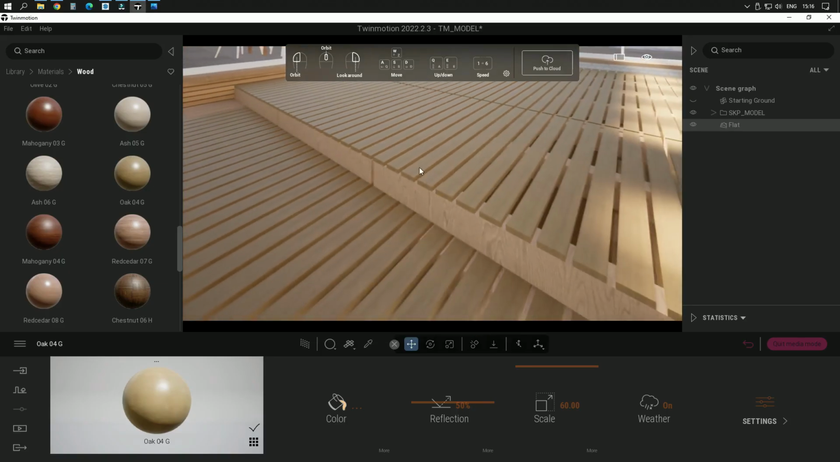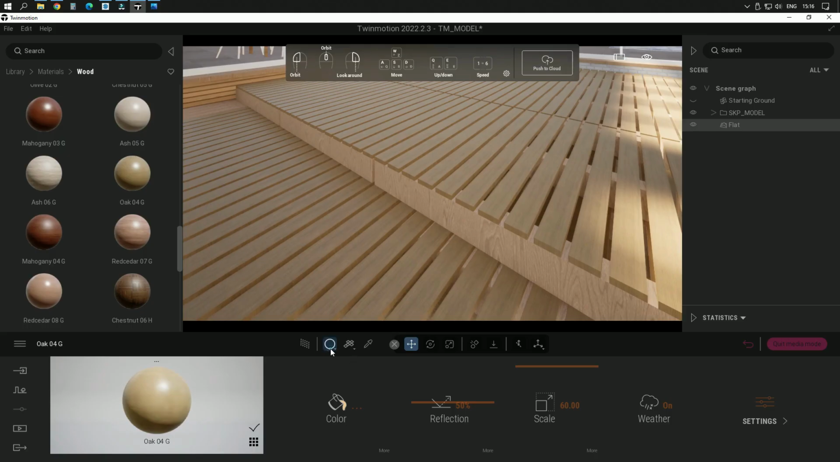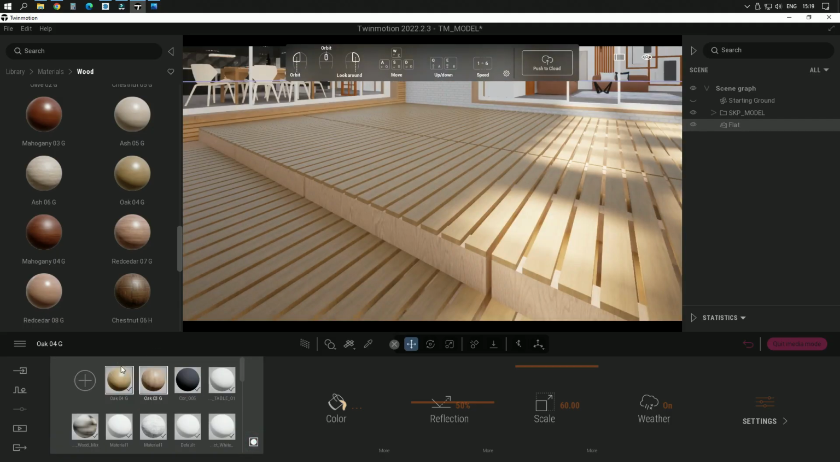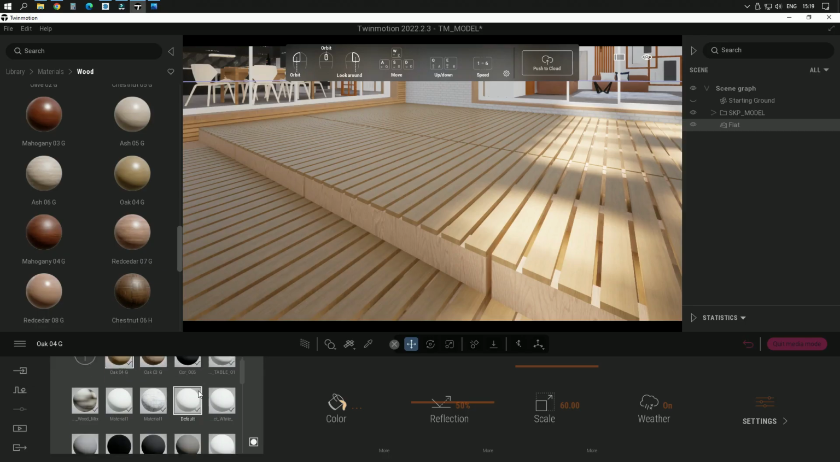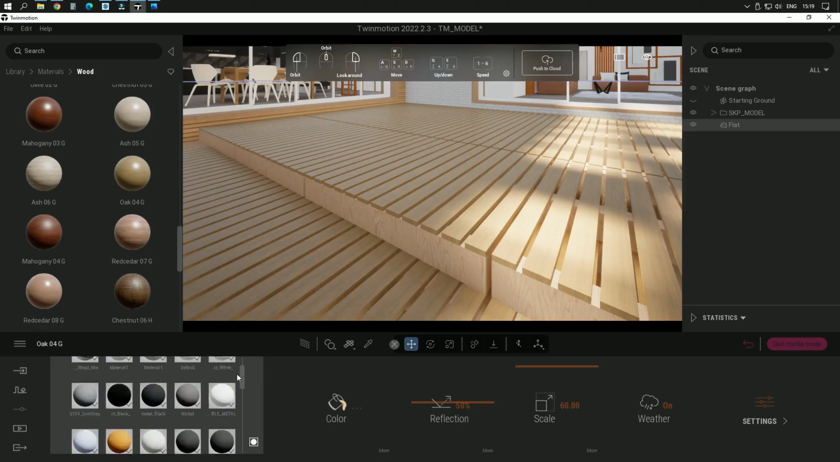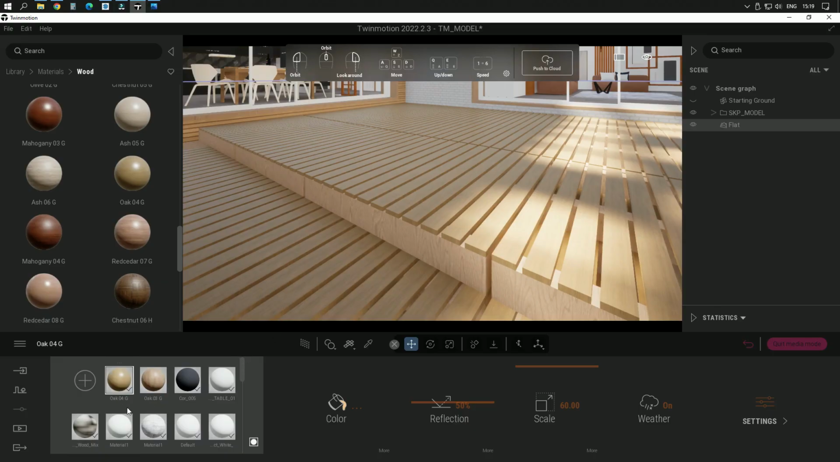Okay, or I can pick replace material, the same material, and I can use it here. You can see these materials like that, or you can use this material and see it in a different way, something like this. Here are all the materials from our scene, from our model.